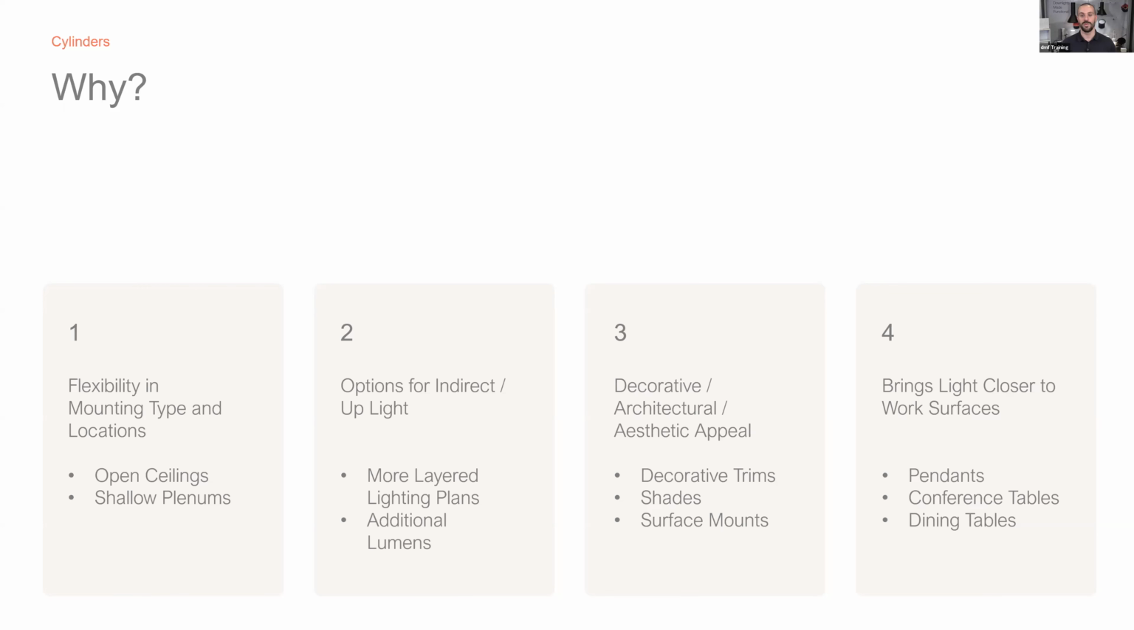Next is going to be to add in additional options or an additional layer of lighting through indirect lighting. So pendants and also wall mounts have generally the option to add in indirect lighting or an uplight component to that fixture. So that's going to give you a softer, more ambient light throughout your space, help you add in an additional layer of lighting, and overall increase your lumen output out of a fixture. So great option for that.